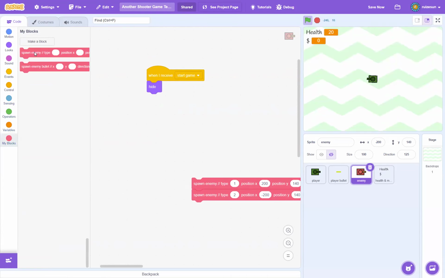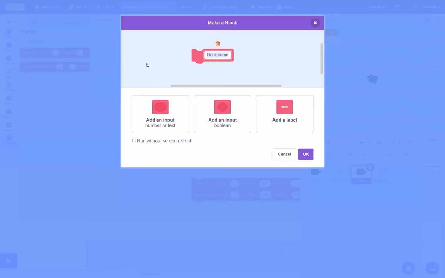And now let's go to my blocks and let's create a custom block. Name it spawn wave 1. And then that's it. Actually, don't click run without screen refresh, just click OK once you have this. Make sure not to tick this. No ticking the box. And click OK.